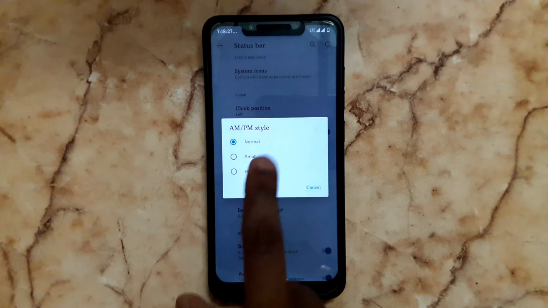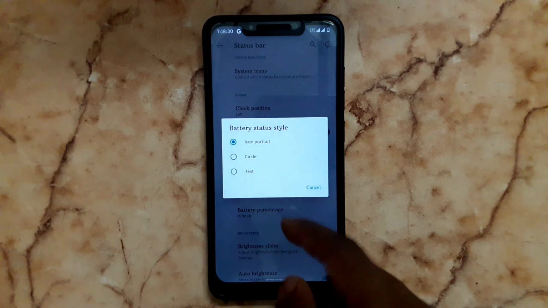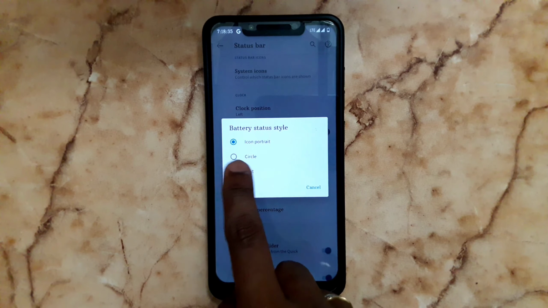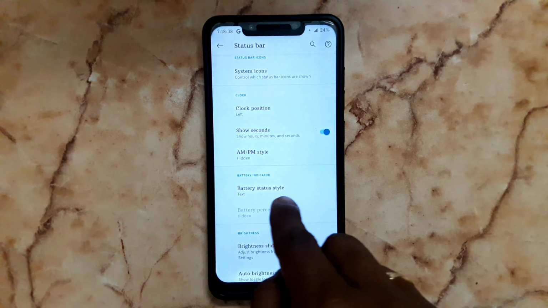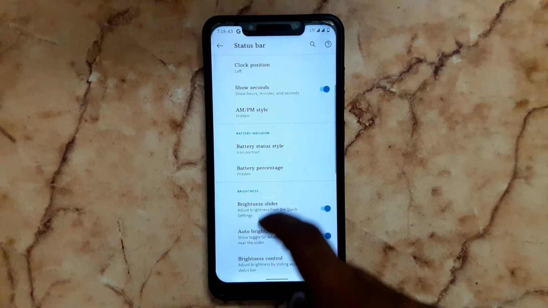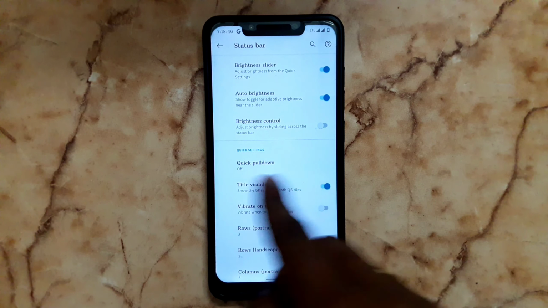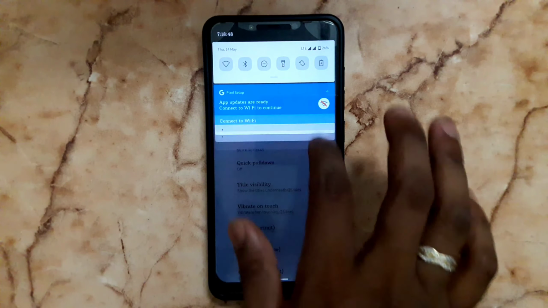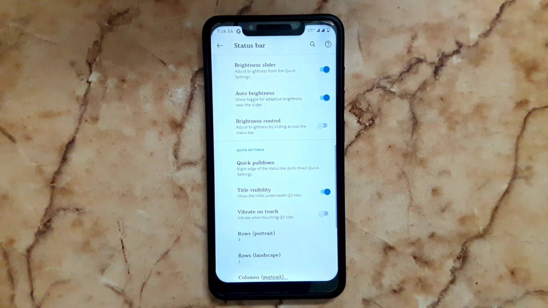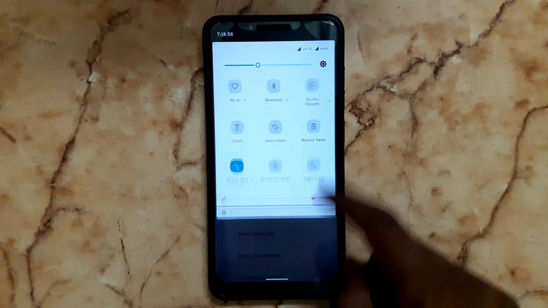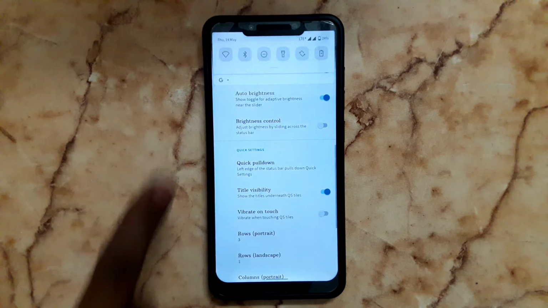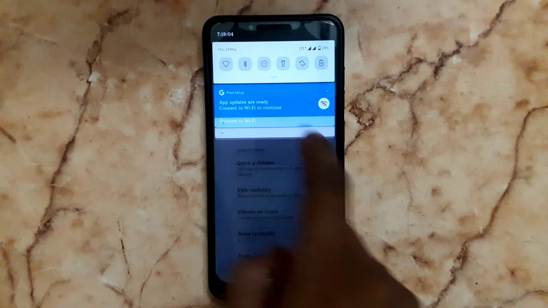I'm going to choose hidden. For battery status style, you can choose either circle or text. I'm going to choose text, so it will be available as text. Then battery percentage. Here is quick pull down: you can set it to the left or right side. Here there's no pull down, so I'm going to set right side. After that, with just one swipe you can view all the settings in the status bar. I'm going to set left side, then it will be on the left side.